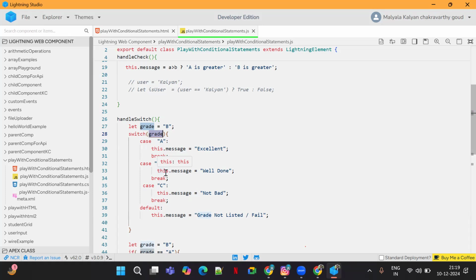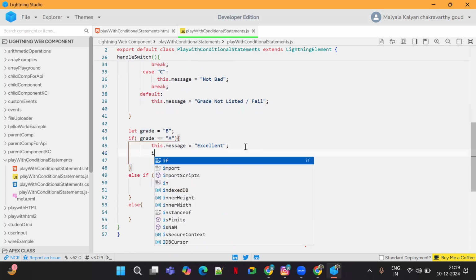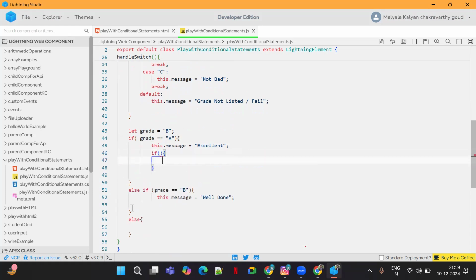Now, in the conditional statements, what we have covered: we started with a basic if. Then we completed if else. Then we went to else if. Then we did the nested if else. Nested means inside an if, one more if. This is called an if else ladder: one if else, then another if else, like that.